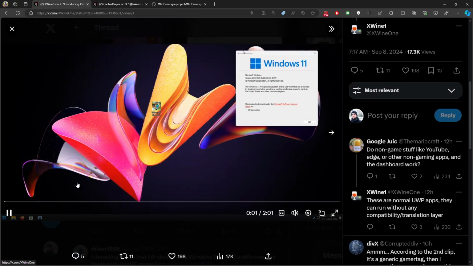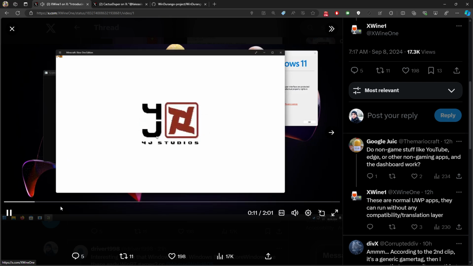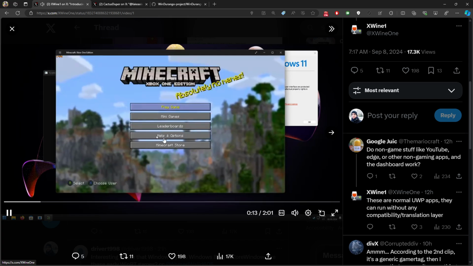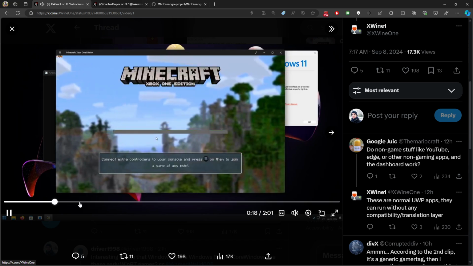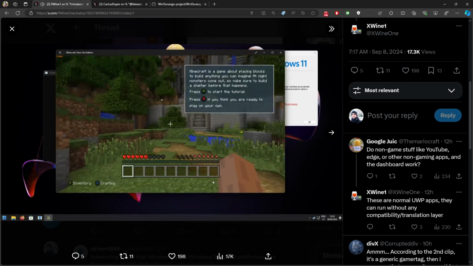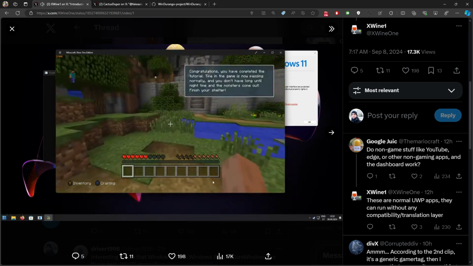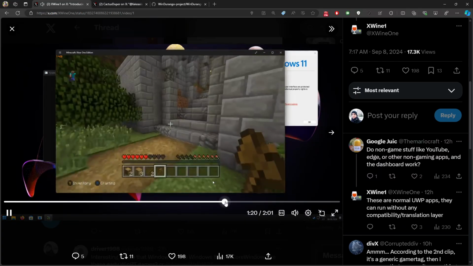We have a video here, so we can see this is Windows 11, and we can see this is running. There's some sort of terminal running in the background here, and as you can see, it's loading fine. Even there is audio, you can hear the audio here. We can see that the game is running fine.